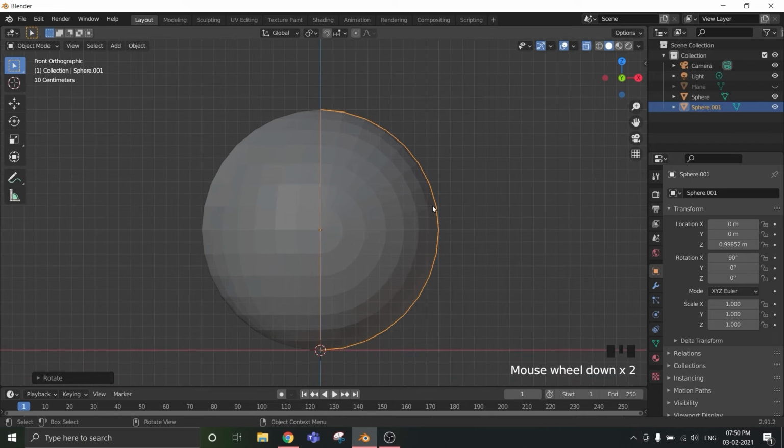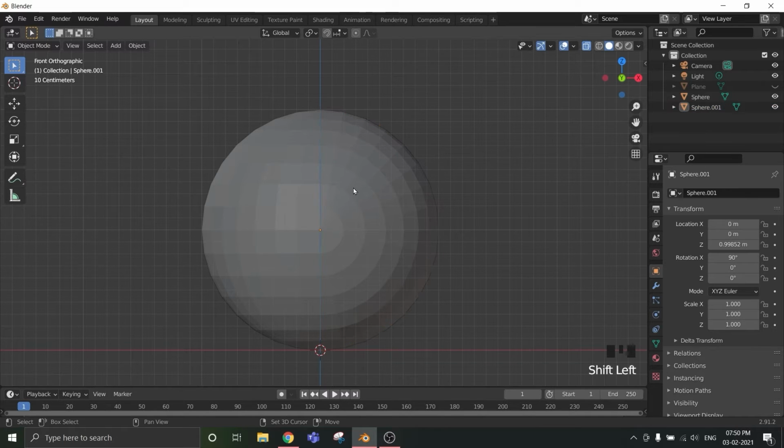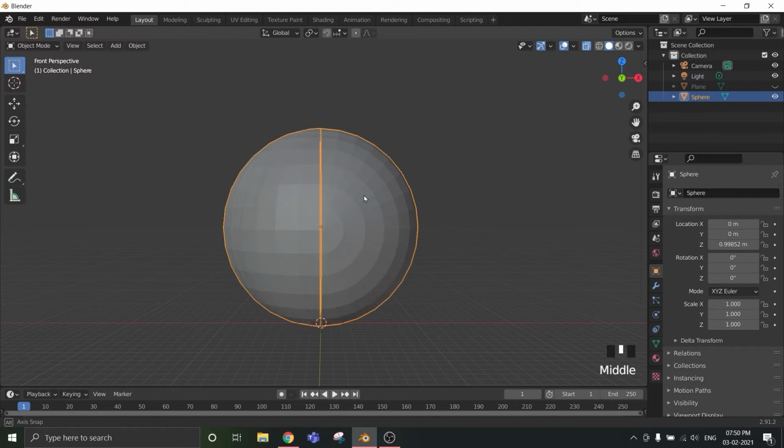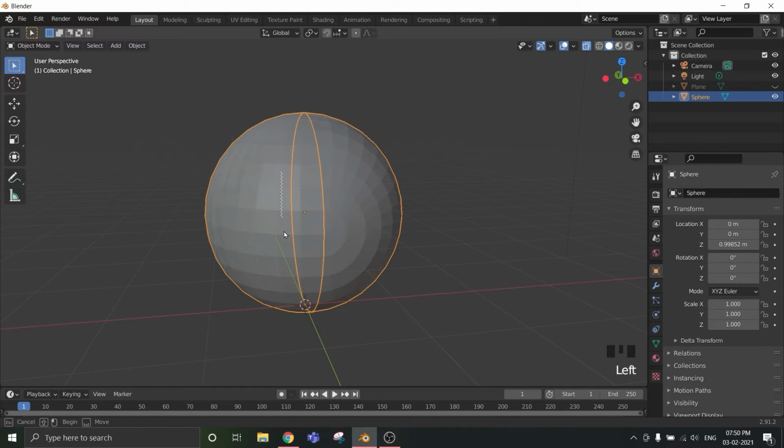So for that, we need to firstly join the two parts, right? So select this one. By the way, you can select multiple objects by holding shift and left click. So let's select this, hit shift and select this and this, right? Let's hit Control J to join them, but you can still see a circular line inside the ball.